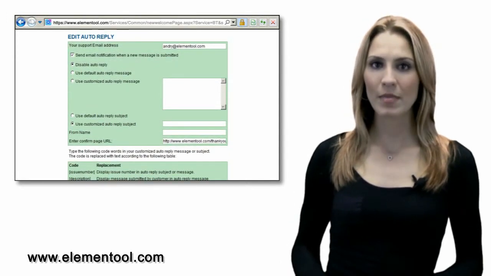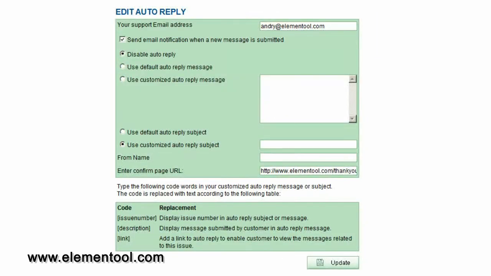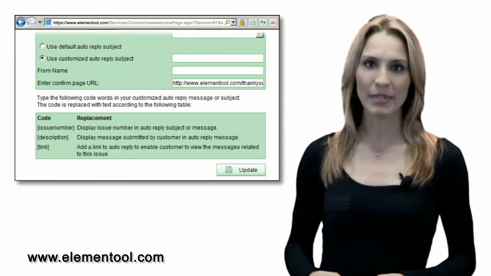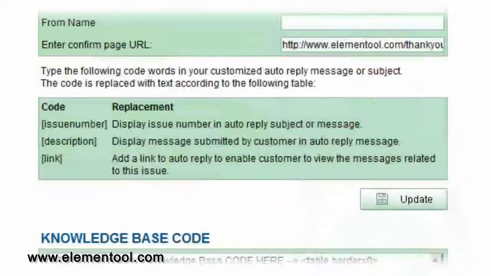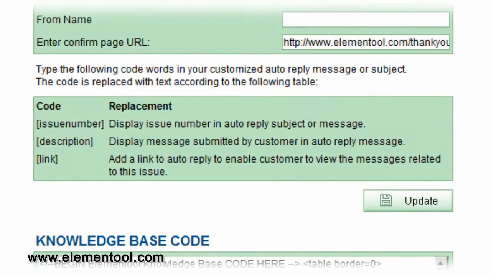You can create customized automatic responses to customers after they've placed a ticket. For example, "Thank you for submitting a ticket. A representative will contact you shortly." Help Desk includes a web link in the auto reply email that allows your clients to view the status and correspondence history by clicking on it.